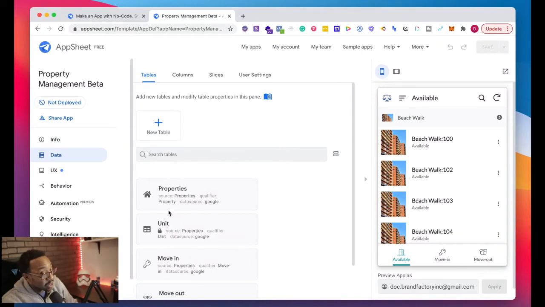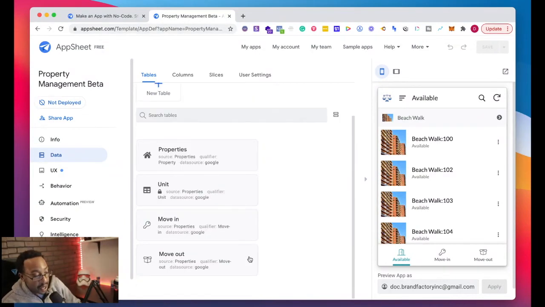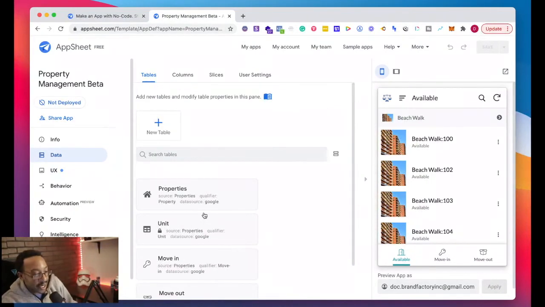This is a really big thing that I want to mention, because if you're looking at different things like Bubble, Adalo, you have to choose the relationship of the database, need to understand the relationship. Depending on your industry, AppSheet already makes those decisions for you. Now, you can edit them, but the relationship of the properties, the units, move in, move out, it's already structured the database for me. That's huge. So I don't even have to think about it. Now, again, you can edit it, but it already structures it for me.